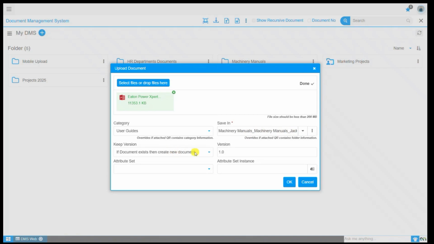Next field is Keep Version. The user selects an option from the dropdown to manage the duplicity of documents in the selected folder. There are three options as follows. If document exists, then return. This option will return the document without uploading if the system finds a document with the same name in the same folder. It will display an error message in the Upload Document History screen indicating the document exists already.